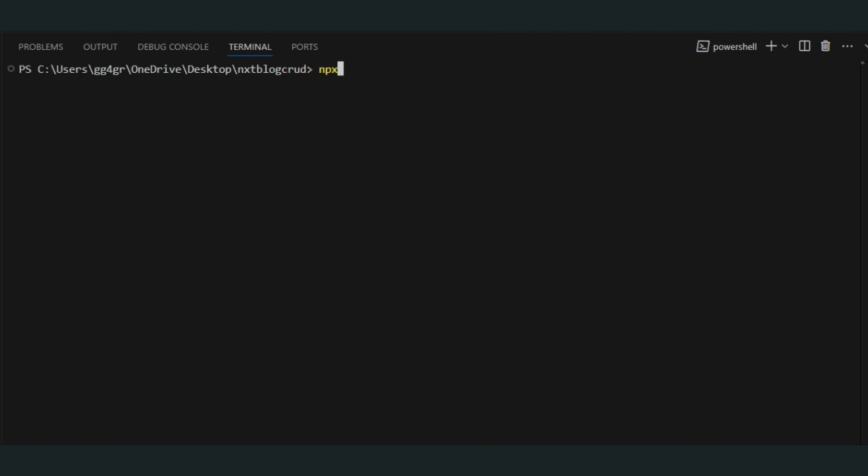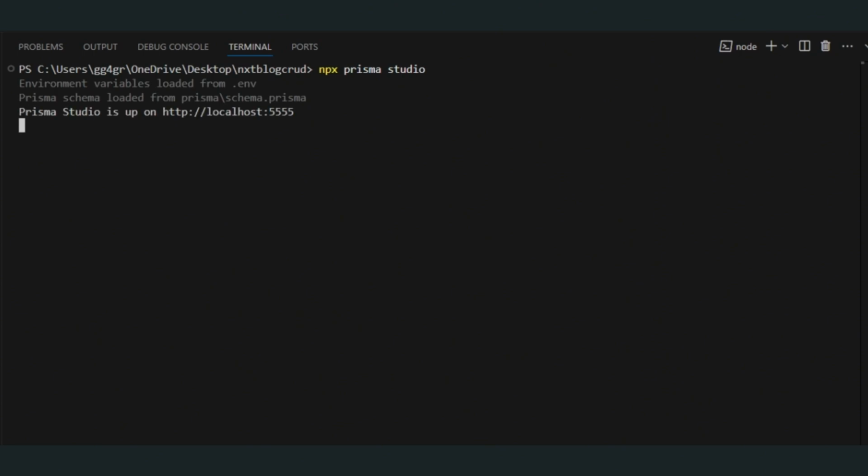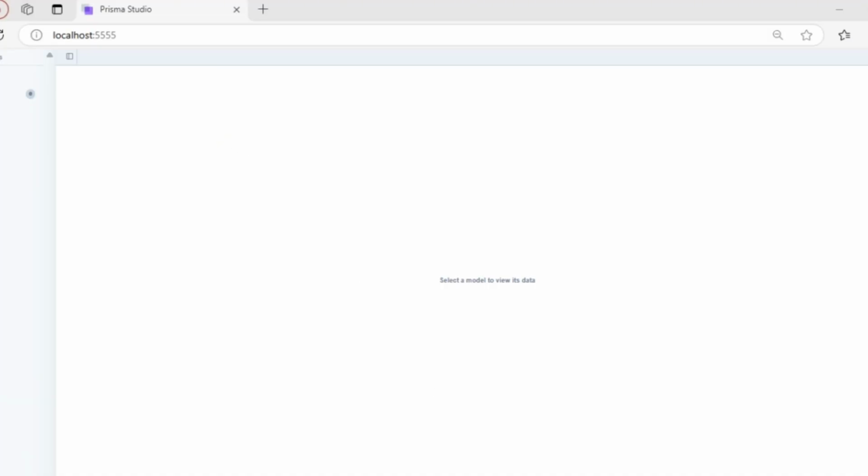So in the terminal, type in the command npx prisma studio. The interface will launch on our localhost 5555. From here, we can see the post model with the properties ID, title, and content.